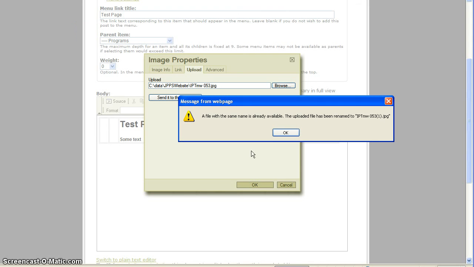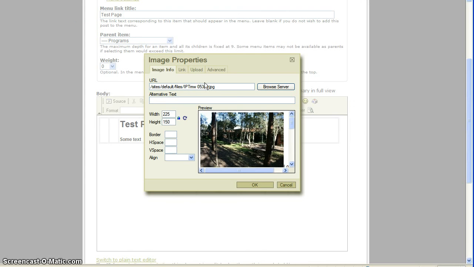So I'll open that image, send it to the server. I'd already uploaded that, hence the rename. We'll give it some alternative text, which is displayed if someone has got images turned off in their browser. Now, the other two important settings are width and height.